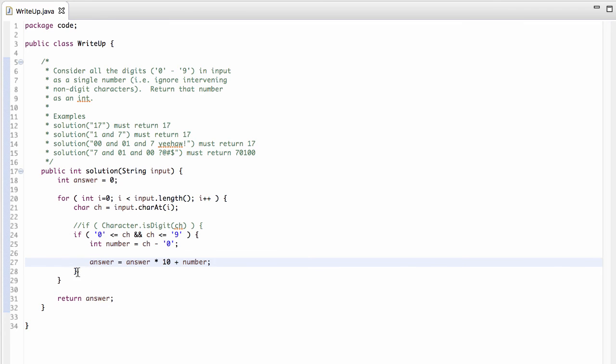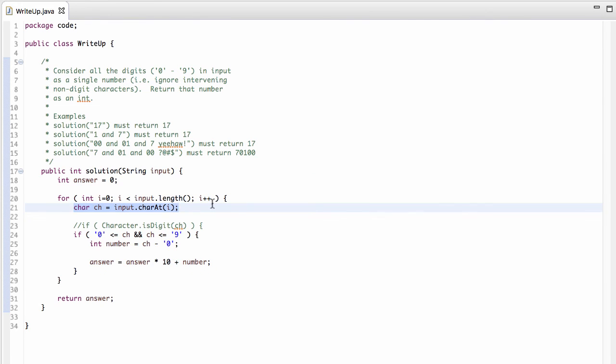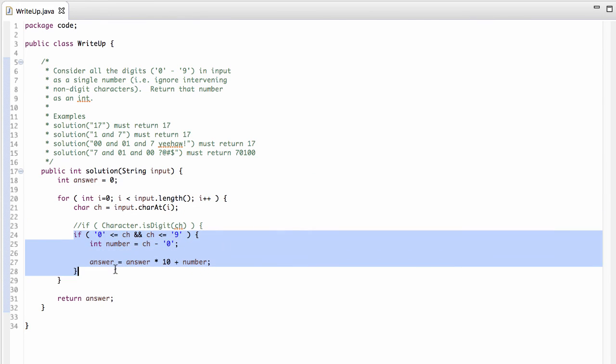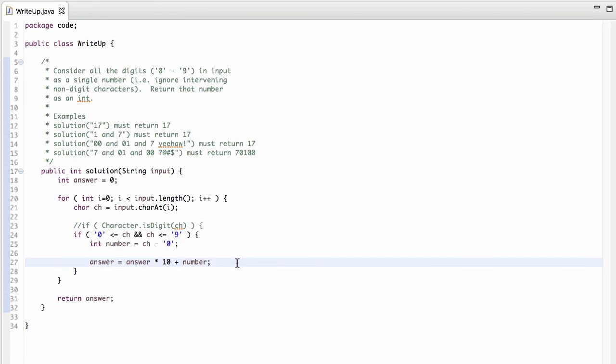So that's honestly pretty much it. It looks pretty good right now. Setting answer to 0 initially. We go over every single char inside of our input string. We isolate that. We make sure ch is a digit, otherwise we don't care about it. We just do nothing with it. If it's a digit, we convert it to a number, and then we finally append that to the end of our answer. And finally, let's return it.